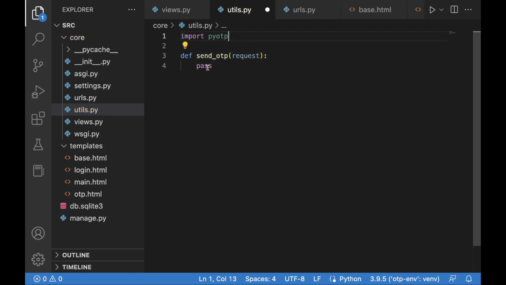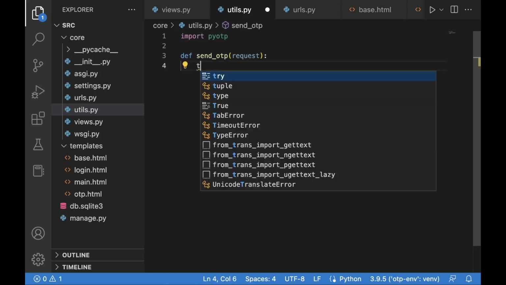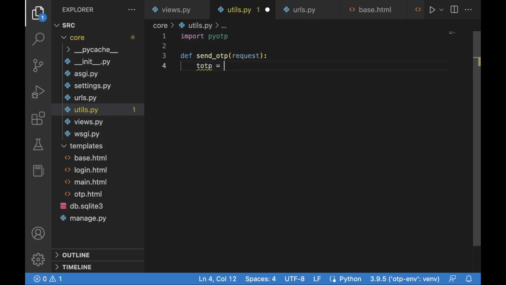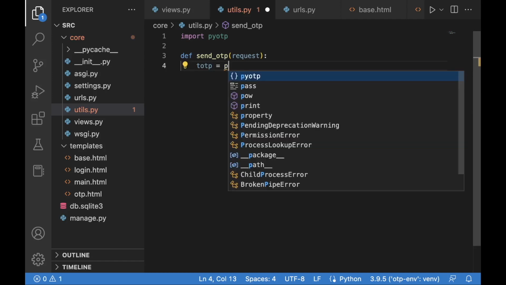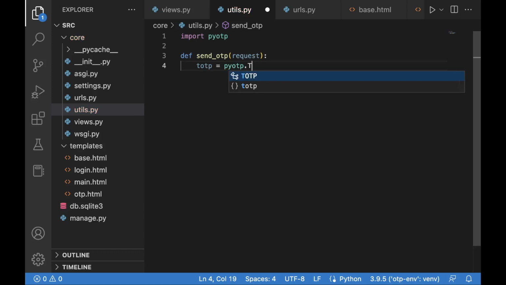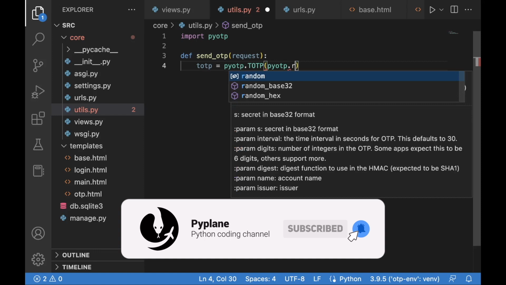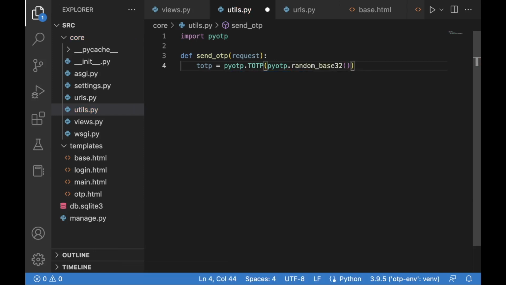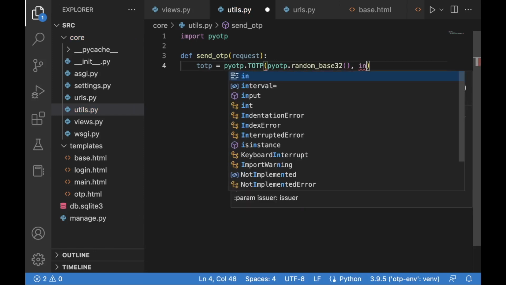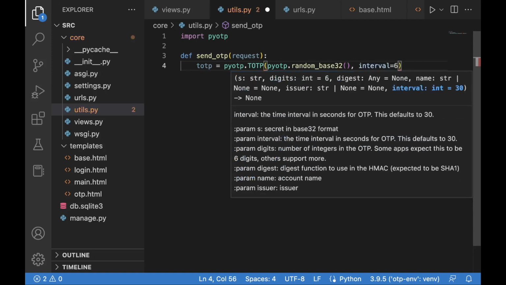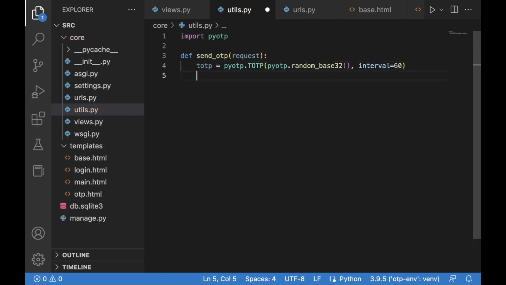Pyotp. All right, so now we can generate a random secret key for OTP, and I'm going to create a variable called TOTP. TOTP stands for time-based one-time password. So let's write pyotp.TOTP. Then what we are going to do is to call pyotp.random_base32. We are going to call this function, and we are going to set the interval to 60 seconds. So we want to have a password valid for 60 seconds in this particular example.